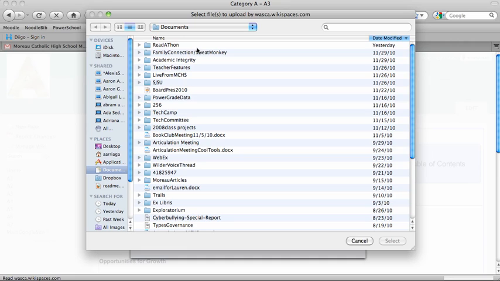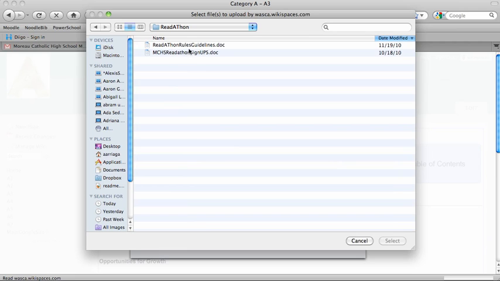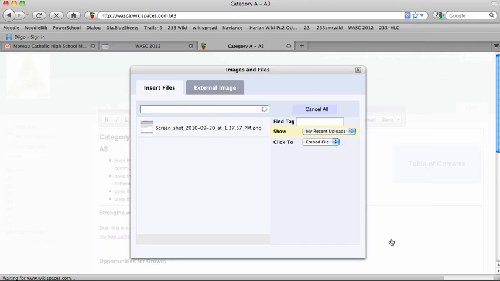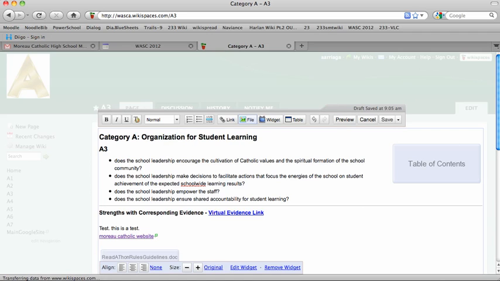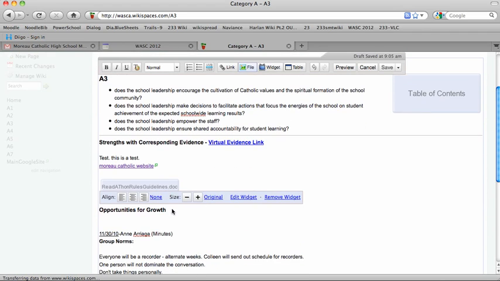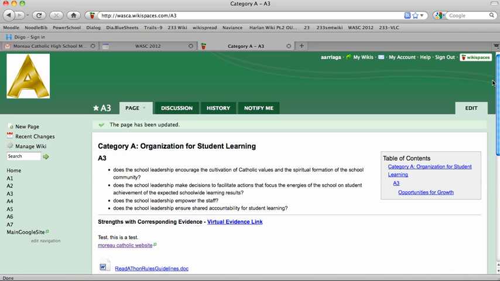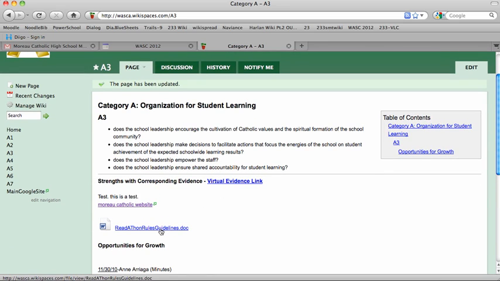I then see the documents I have in my computer, and I can choose a particular one. And I'm just giving an example here. I've selected a particular document. I can now click on it once it has been uploaded to this location, and it has now been added to the wiki. And if I save, I can now see that Word document, and anyone who clicks on it will open up that particular Word document.